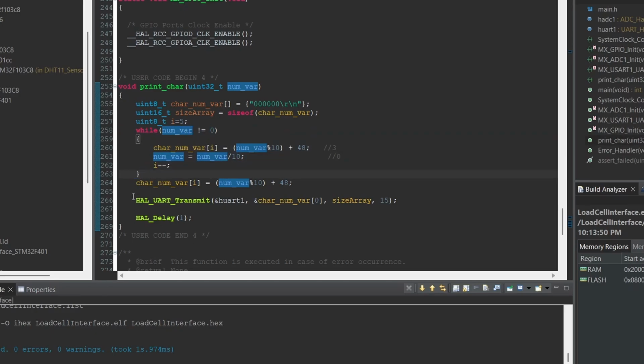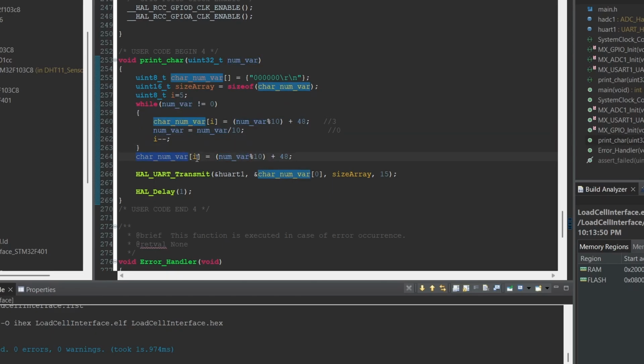Okay, now coming to this character i equals numVal modulo 10 plus 48. So each time we are dividing the value by 10, taking modulo 10, and adding 48 to it. That is, we are converting this into an ASCII value. Okay, after completing the conversion, so after converting the digital number into the ASCII character string, we will be directly printing it to the UART.